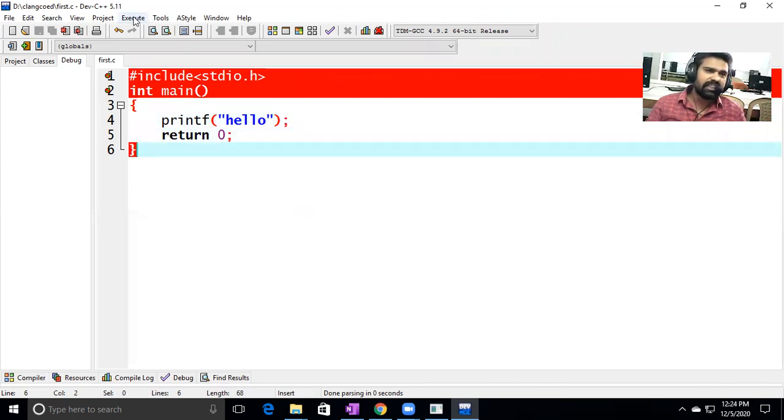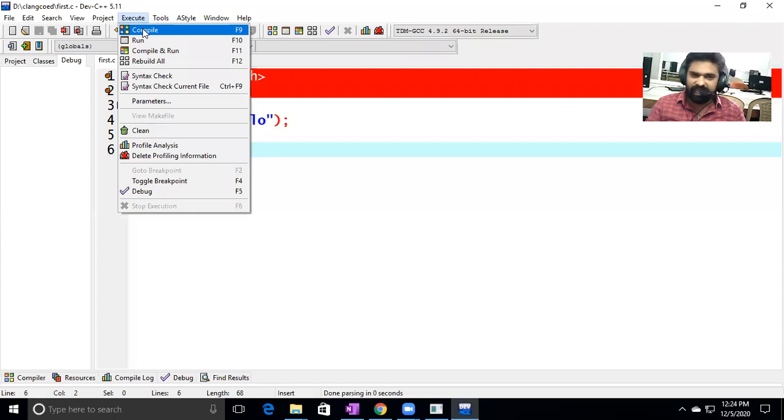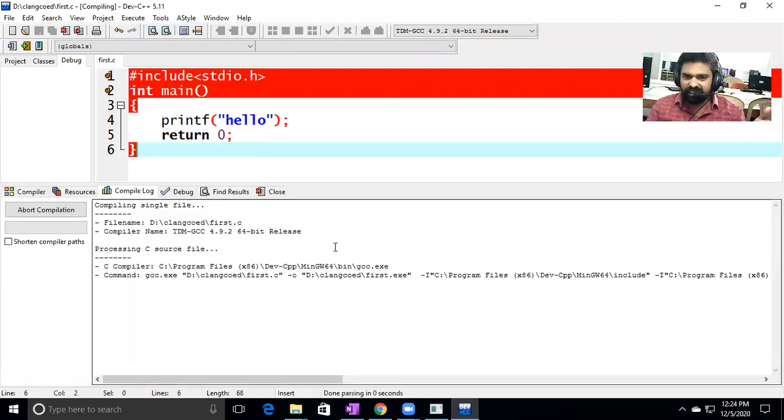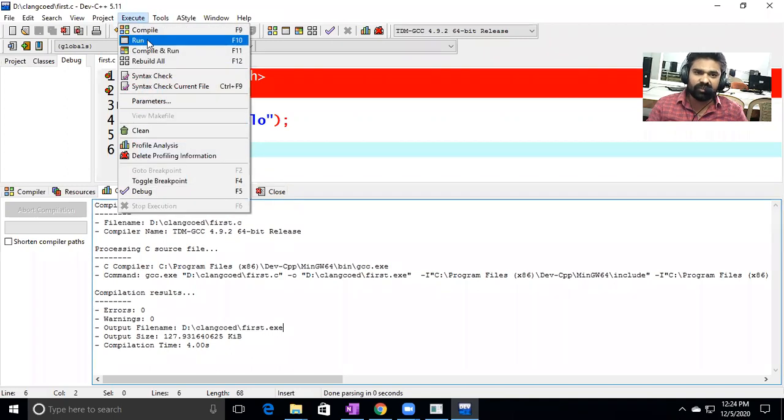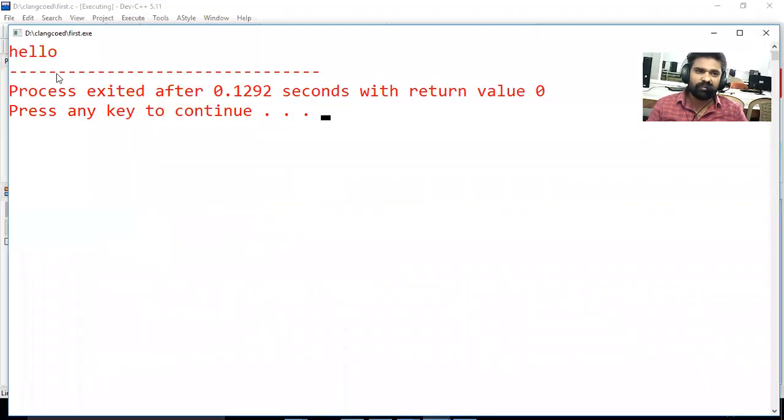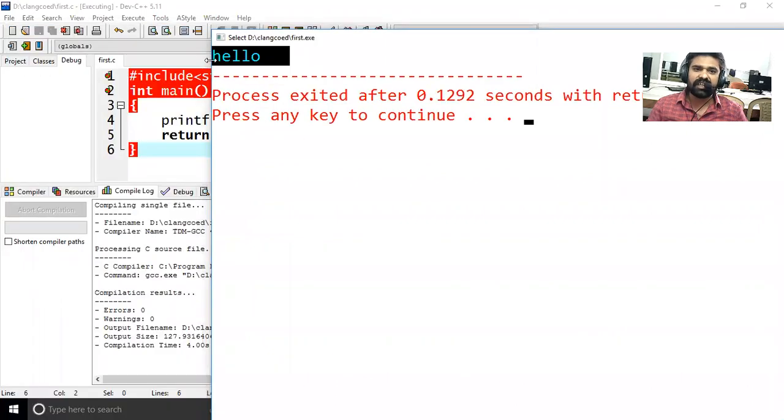So now how can we run this program? Go to the execute menu, select compile. Just now we compiled. That creates one exe file. No errors, no warnings. The first.exe file is created. I want to run it. So go to the execute menu, then select the run option. You can use the shortcut F10. So I'm running the program. What is the output now? Hello, it is printing. Observe here. Hello, it is printing.